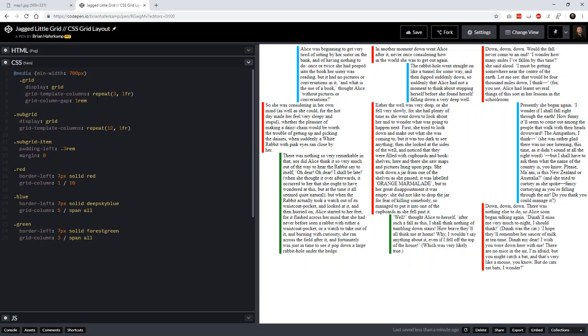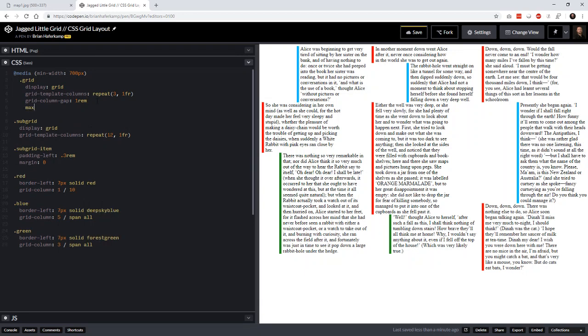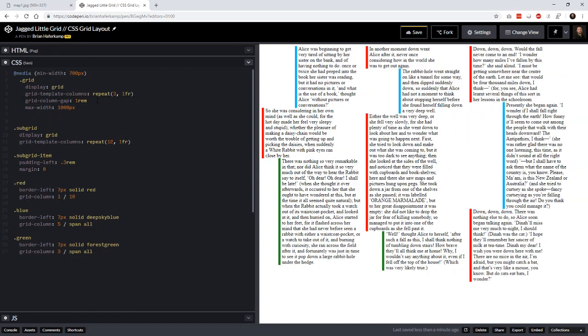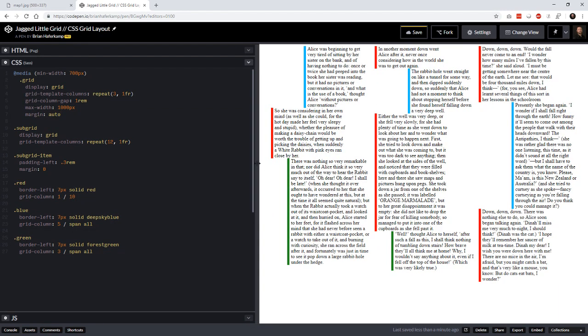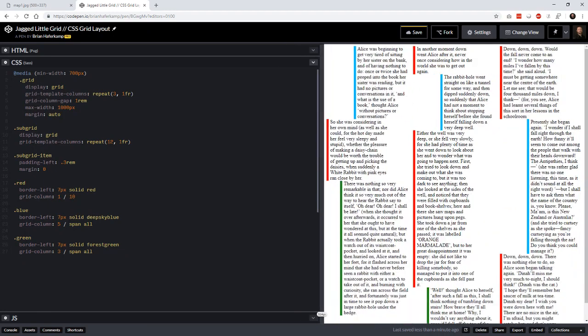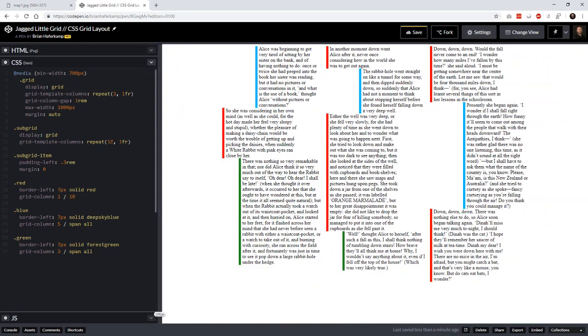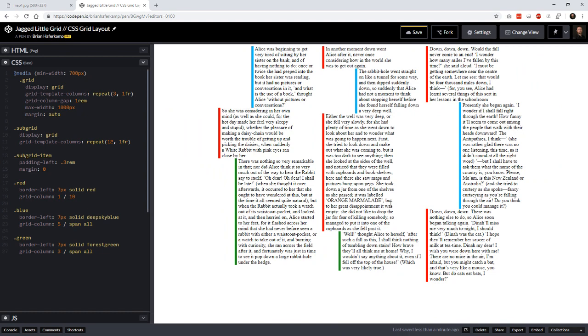And the very last thing is I want to put a max width of 1000 pixels, and then we say margin auto, and all that does is once we get to 1000 pixels it stops growing, and then we have our nice sort of strange layout here. You're getting some interesting things here, and some interesting things here.